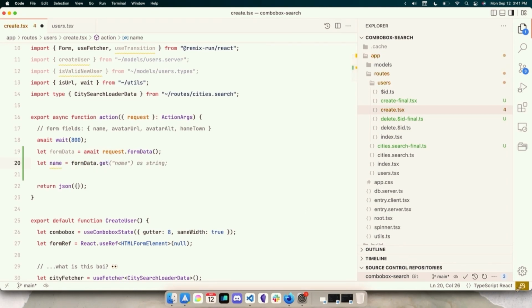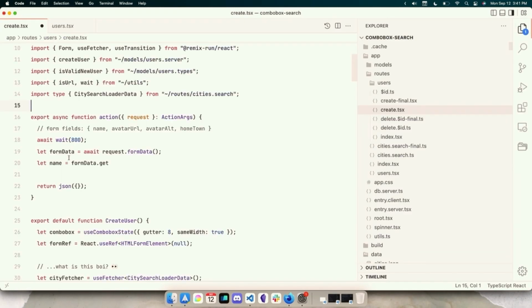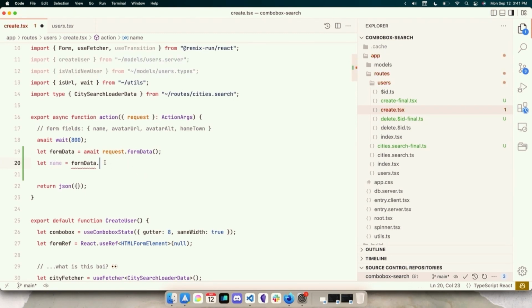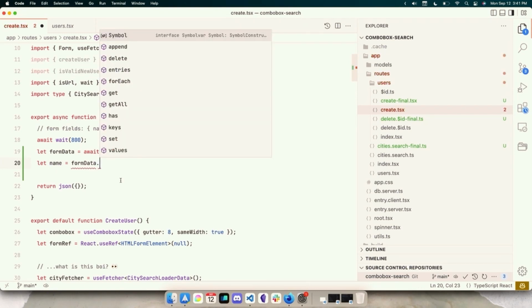Why is get? I thought I turned you off, Copilot. Go away. Let's try that again. I love Copilot, but it's annoying when I don't want it to be on.